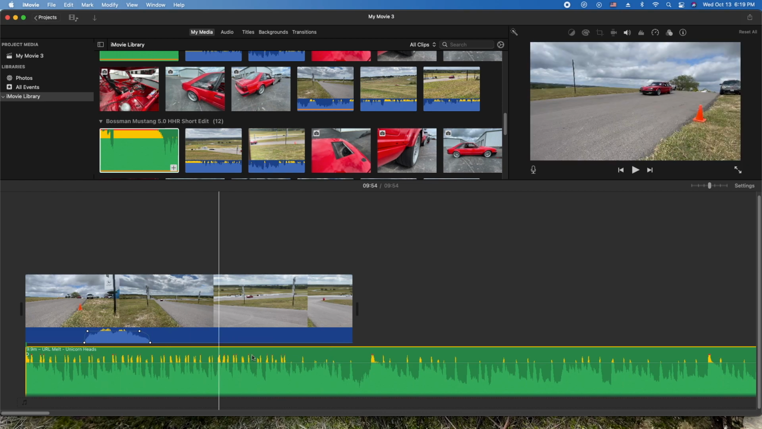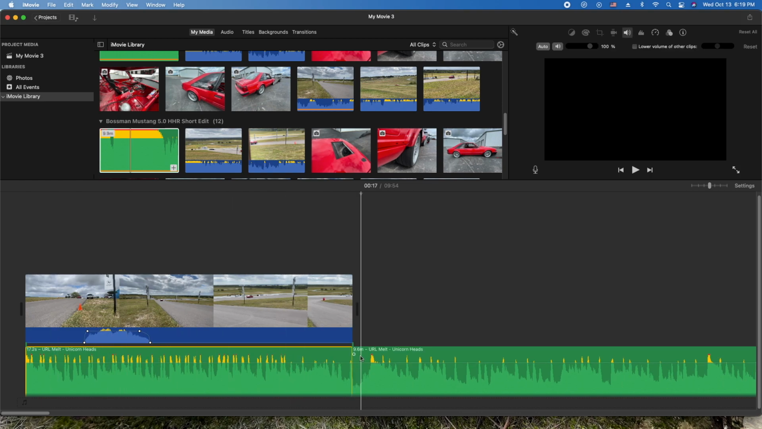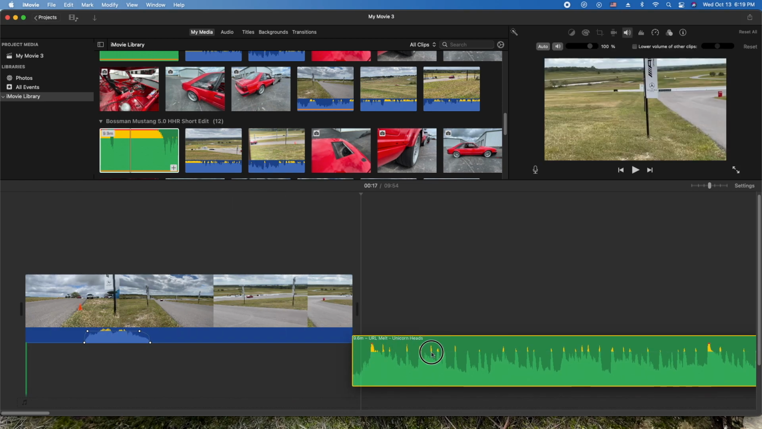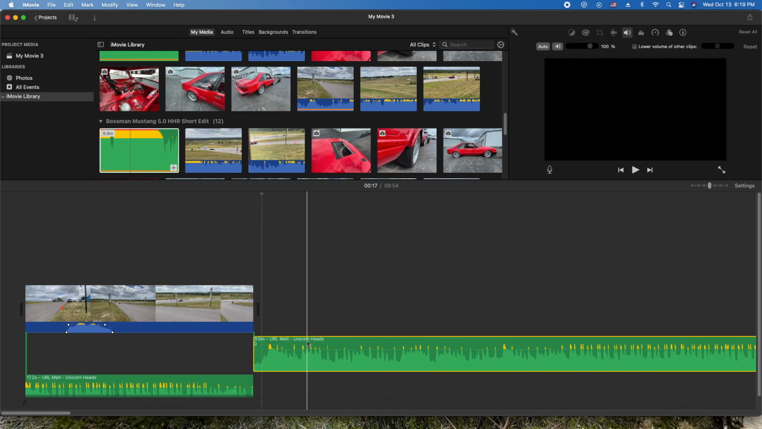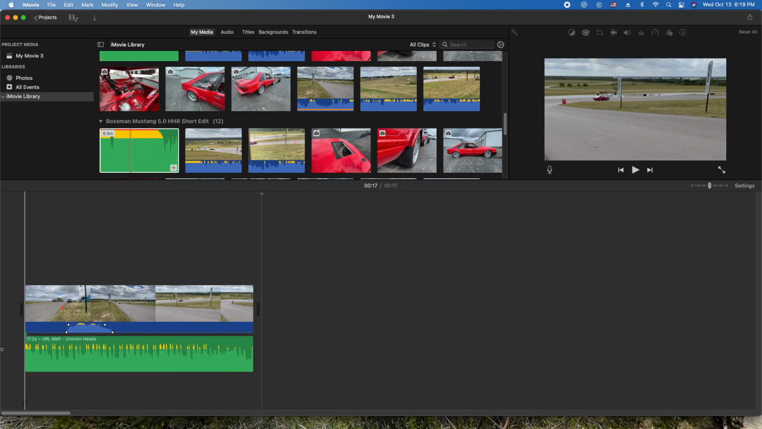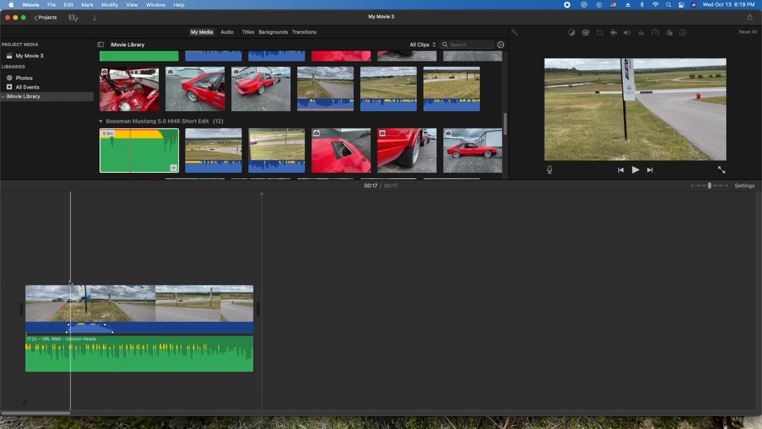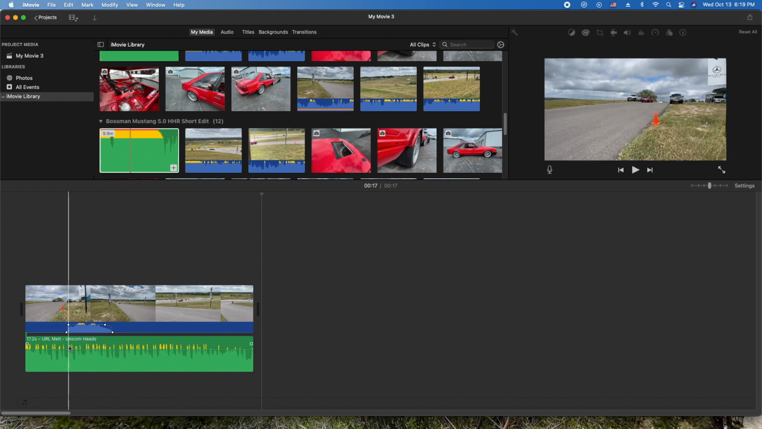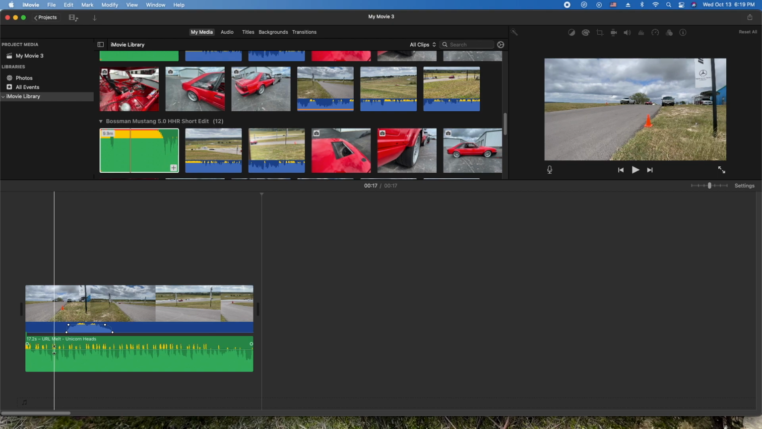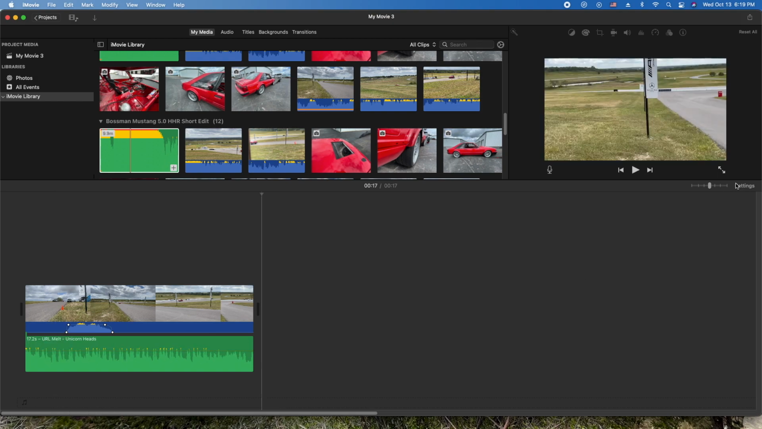So this clip is long, way longer. So I'll do a Command B to split it there. And I'm going to delete that piece here. Okay, so now I only have audio on the clip itself. And what I want to do is kind of the inverse here. I want the music to actually be playing.